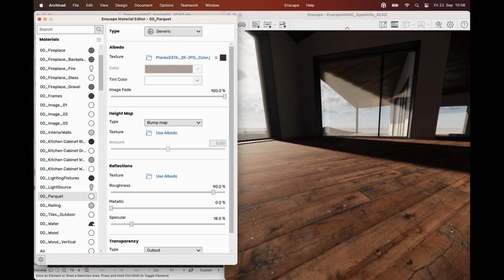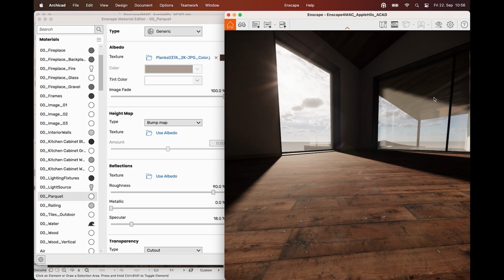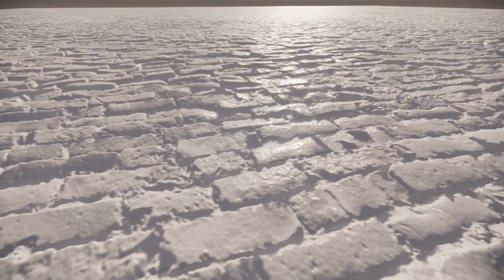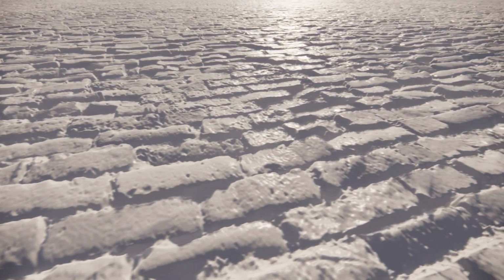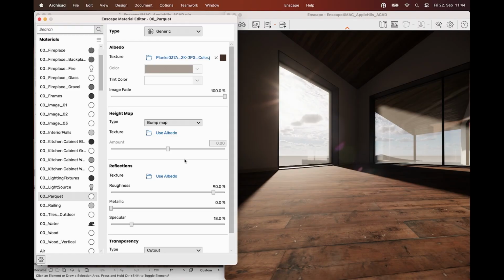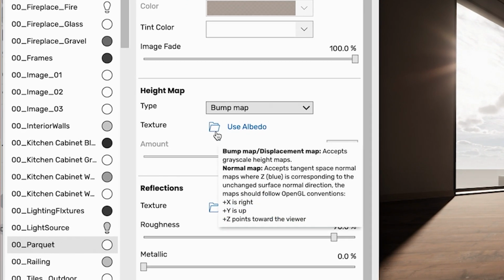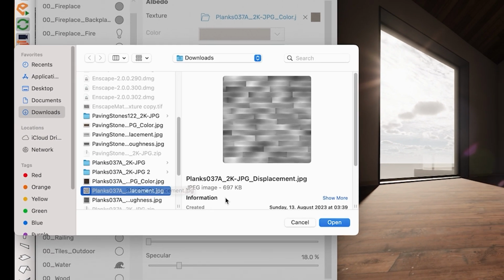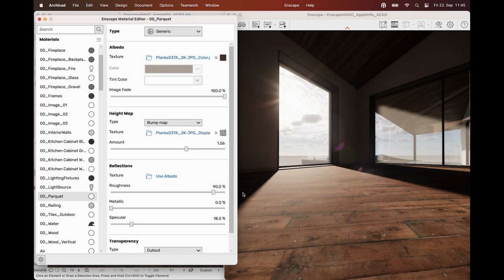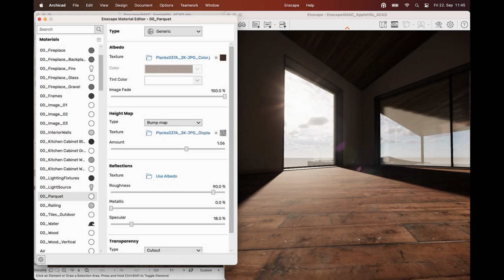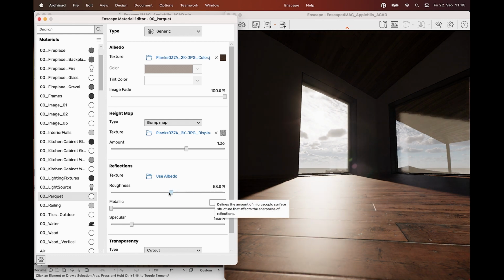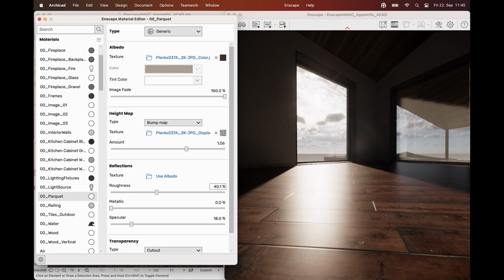Next, we'll connect the displacement texture to the height map input. This texture type is used to create the illusion of subtle or strong details on your surfaces. Again, click the right folder icon and select the displacement image file we've downloaded. By default, the image will be loaded in as a bump texture, which is awesome for any subtle detail like wood, plaster and such.